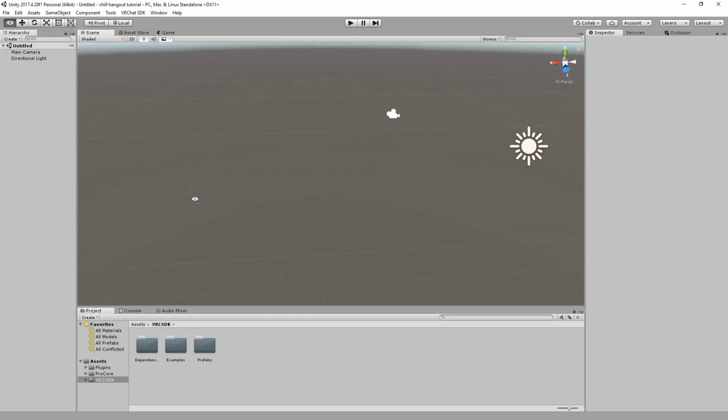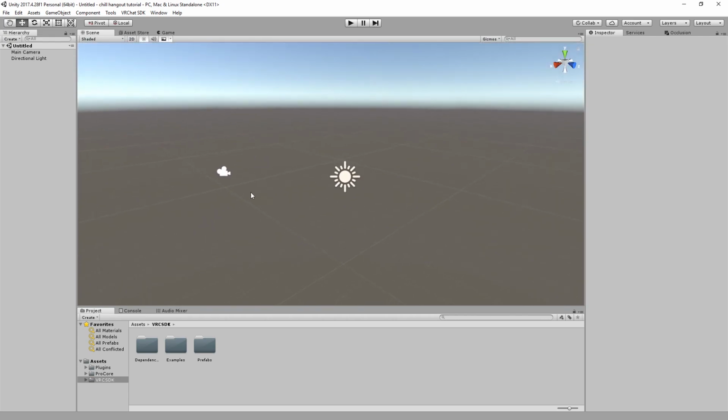If you've never really worked in Unity, this is probably really intimidating, but you know what? I promise you it's going to be okay.